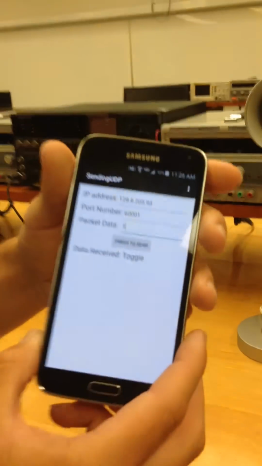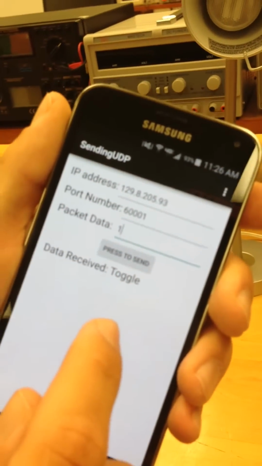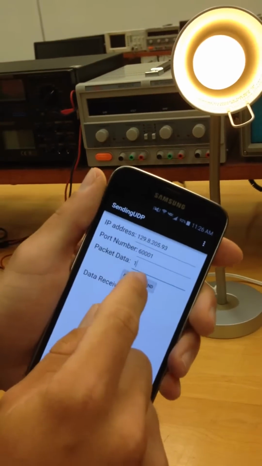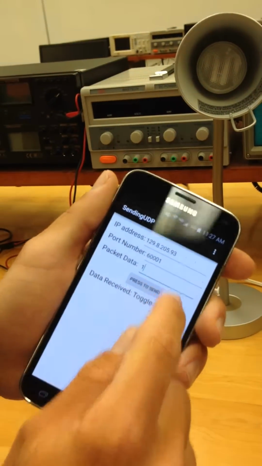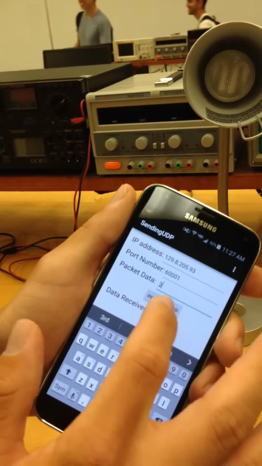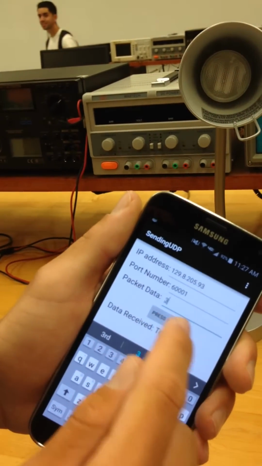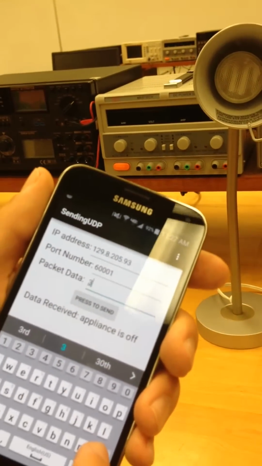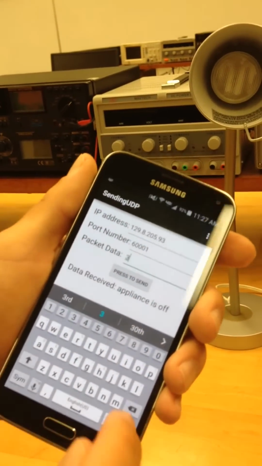It has a couple different commands. If you zoom in here, essentially what happens is you can have a toggle button which will toggle the light on and off, or you can send a 3, which means that it will tell you the status of the appliance, so you can know what it is when you're away from home.